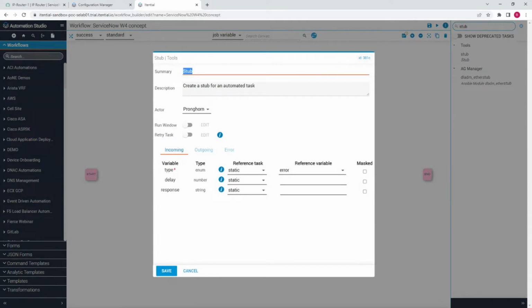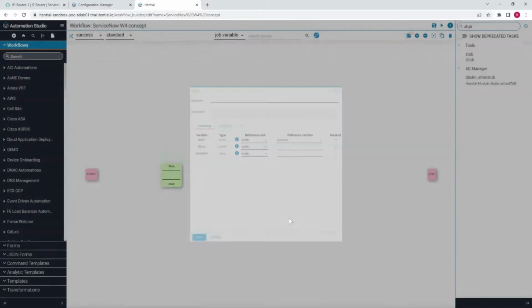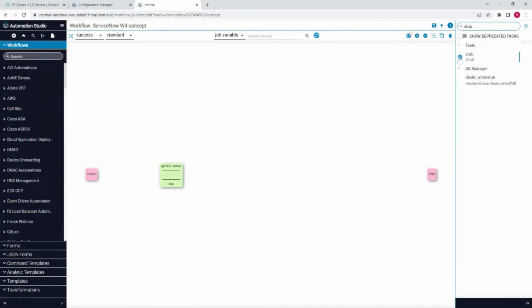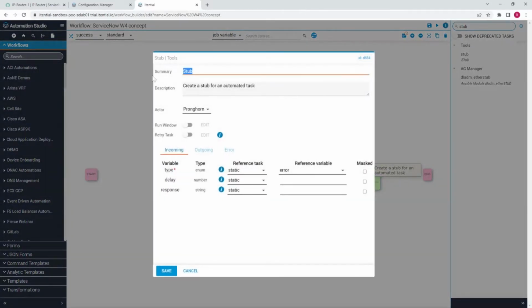So run, we'll do this, get iOS version, right? That's the first thing I want to get. And then we'll stub in another task here. Again, these are just placeholders. They don't really do anything. But what's the other thing I need to do? If I get information from a network device, I need to push it into ServiceNow. So just defining my phases.